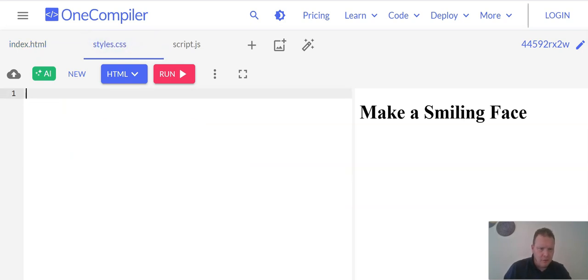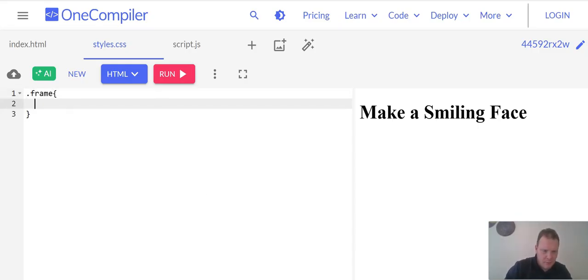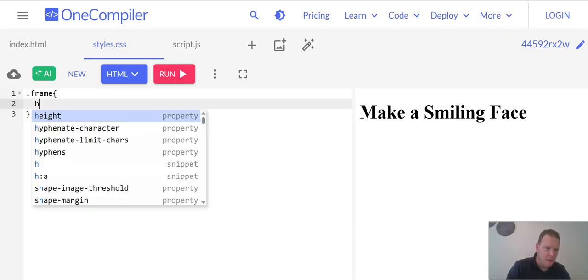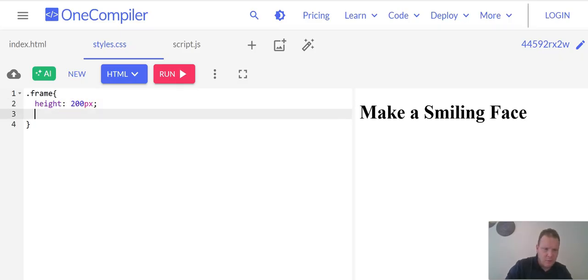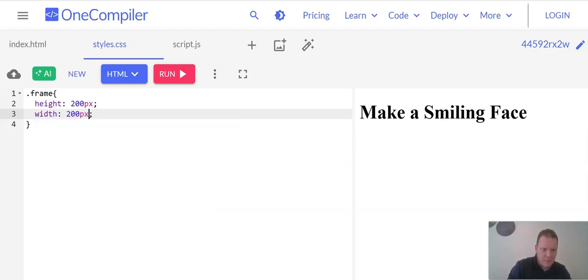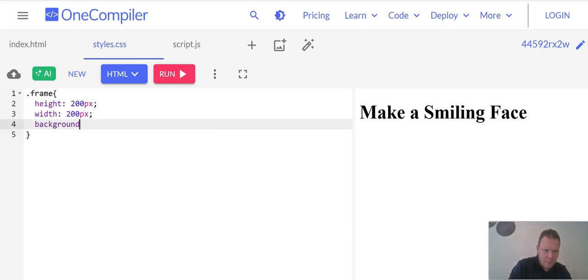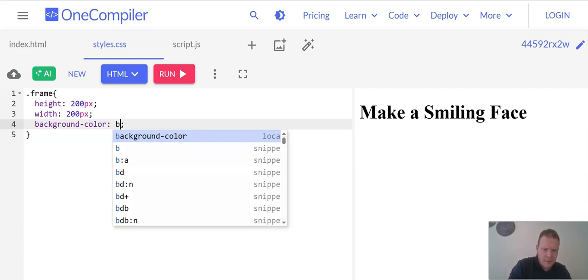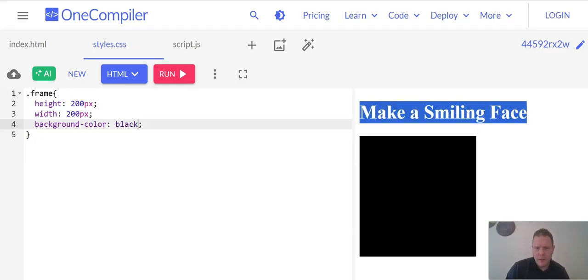If we go to styles, I can press dot and type the name of the class, put the curly braces, and then we can style that class. So let's make a box or a square that is 200 pixels by 200 pixels. So we have the height and the width. Okay, and we click run. Of course, we can't see it because it has no color. Let's make the color black. And if I run it, then we have a square underneath the heading.